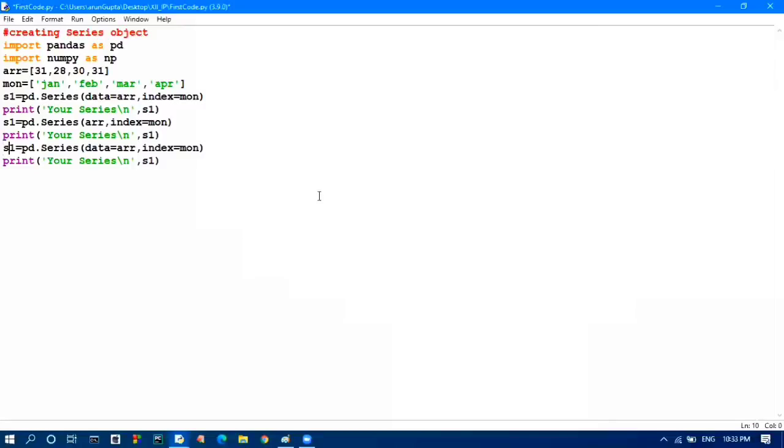And the next moment, is it possible? Can I do like index first, okay, and data is second? Is it possible or not? I'm providing index first and data is second. Is it possible or not? Yes.